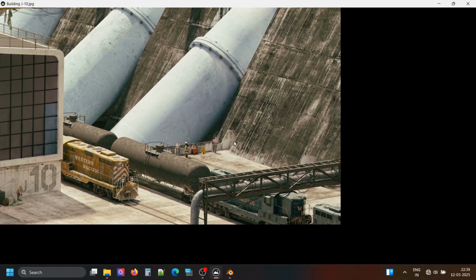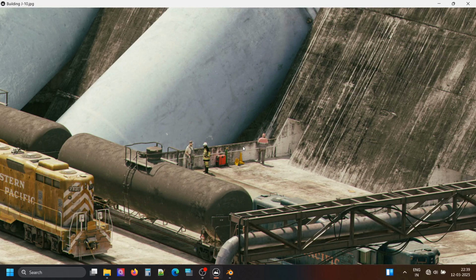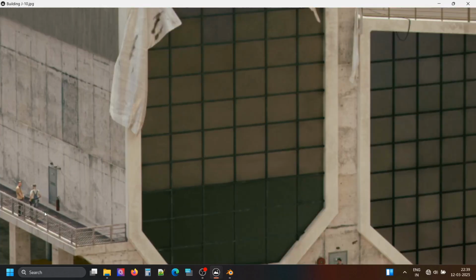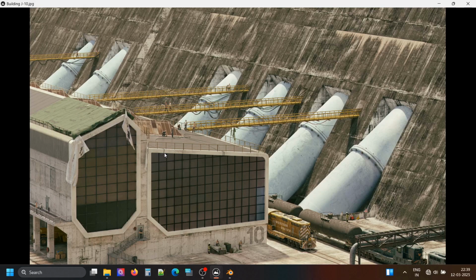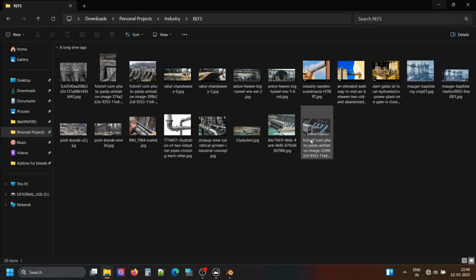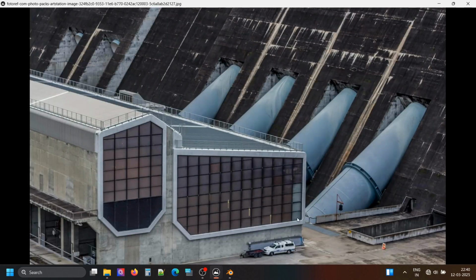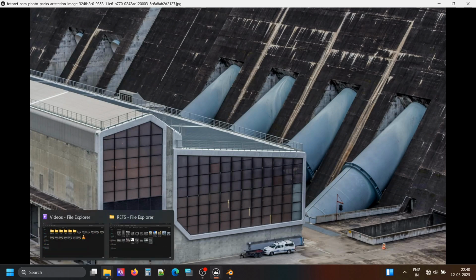So as usual, I was scrolling through Pinterest and I wanted to create something industrial related. So I went through a lot of references, and I found a photo of a dam and I searched for more info and found out that it's a dam in New Zealand. I thought, why not create something with this? So that's how it started.